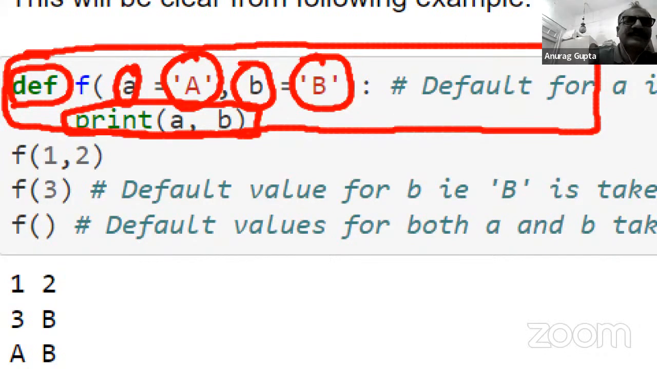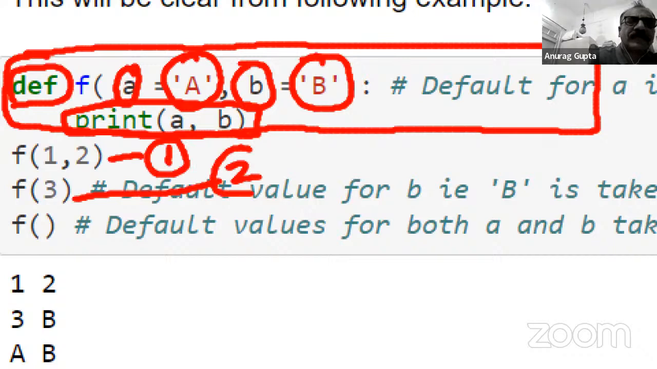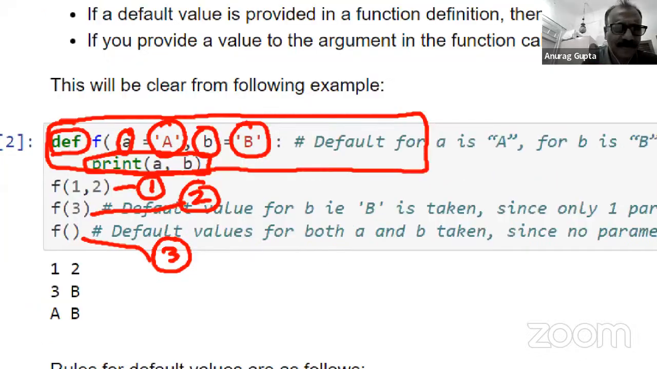Now I have called this function in three different ways. This is way number 1. This is way number 2. This is way number 3. Let me repeat this.